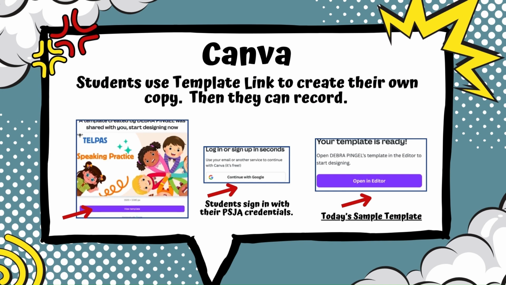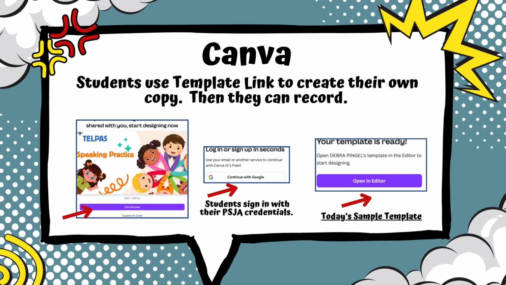Students will then get the template link and create their own copy. So you can see right here that in the first image, that is what would pop up to the students. And then in the second picture, students will sign in with their PSJA credentials using Google. And lastly, they would open it in the editor.